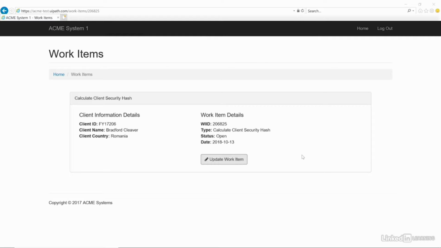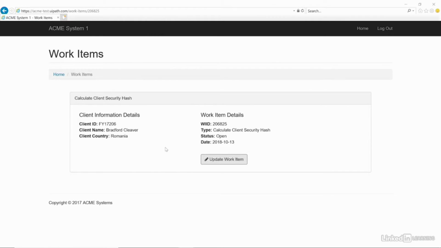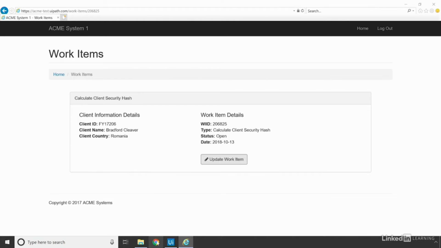Now that we've generated the hash key from the SHA1 online website, we're going to come back into the Acme Academy application, update the work item, enter the hash key into the comments, update the status to completed, and click Update Work Item. You should be pretty familiar with creating new components now. Let's use our brand new component template and create the component that will do these activities.